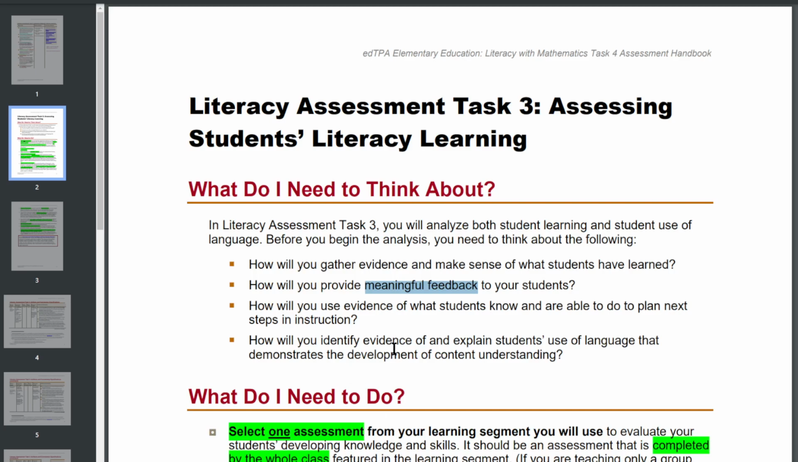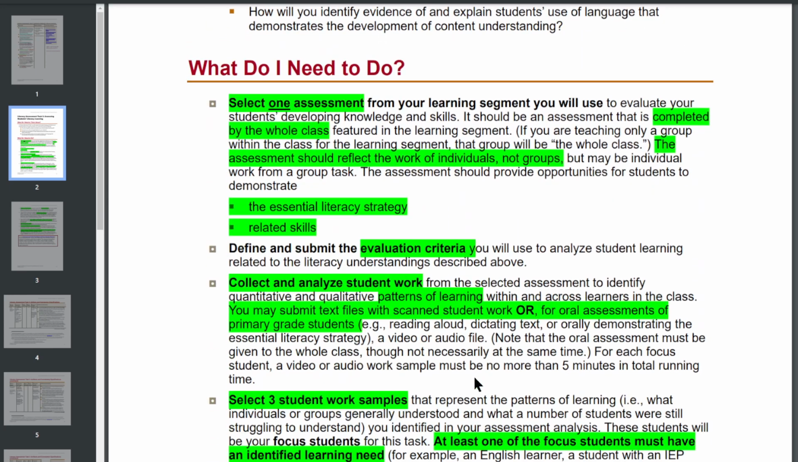And how we use evidence of what students know and are able to do to plan next steps. This is actually one of the rubrics, focused specifically on next steps, so do give good attention to that. So what do I need to do?